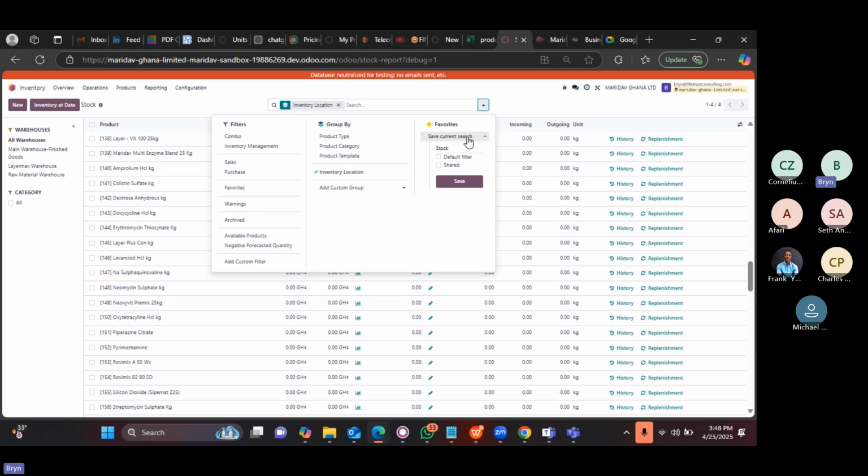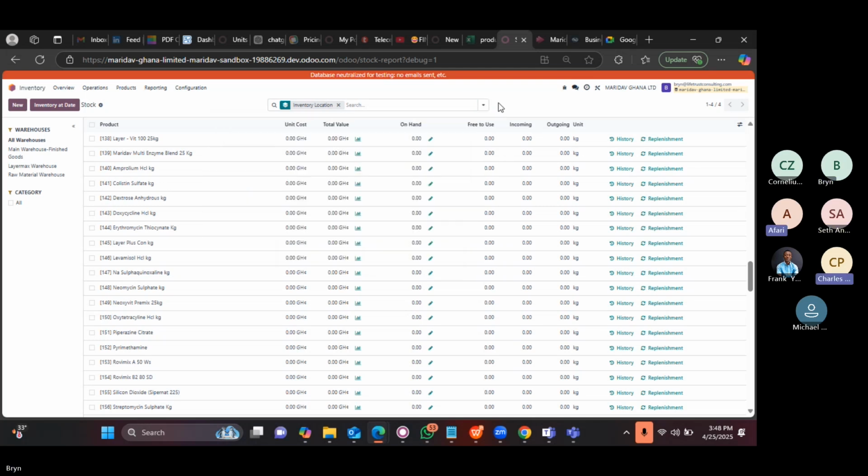So save current search, whether shared or default. You just put it there and just save it. So that anytime you can just come and click on it and it will populate the data for you. All right, so where do I go to save search?